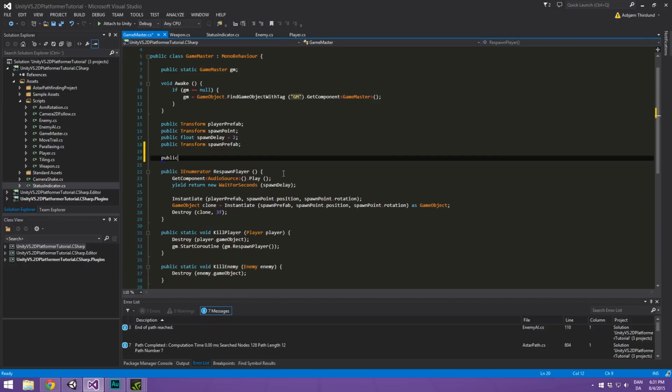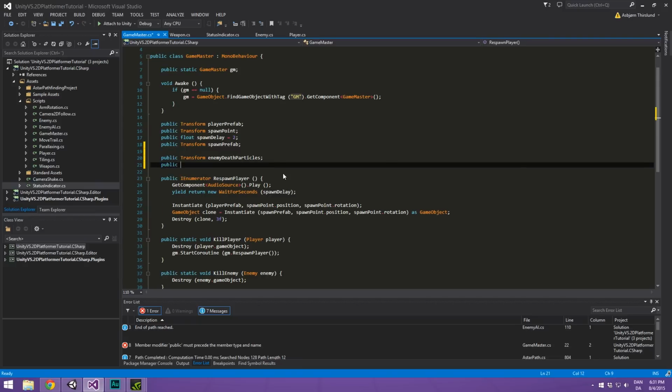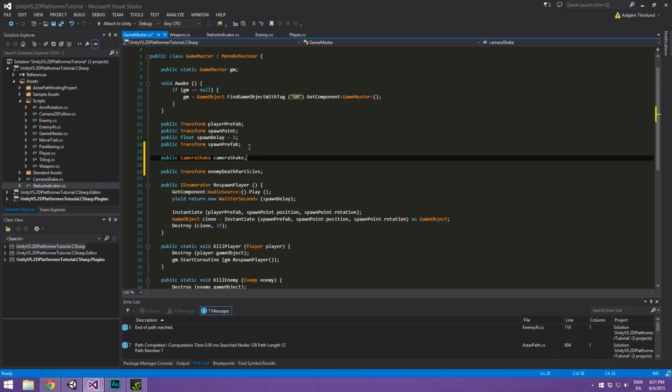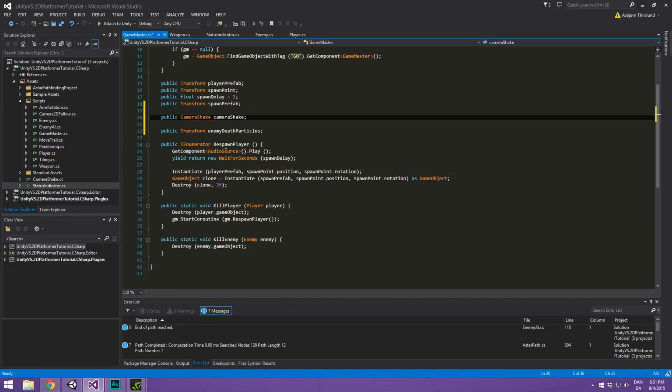So first off, let's add some variables. The first one is going to be a public transform, and we're going to call this enemy death particles. We also need a public camera shake. Remember, we created that in an earlier video, and we'll simply call this camera shake. I think I'll bring this up here because we might use this in several contexts, and it doesn't necessarily have anything to do with our enemy dying.